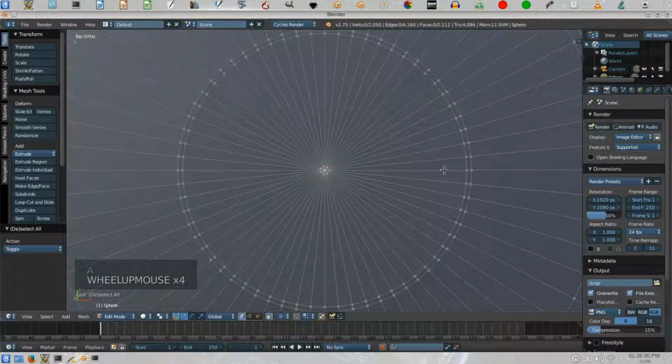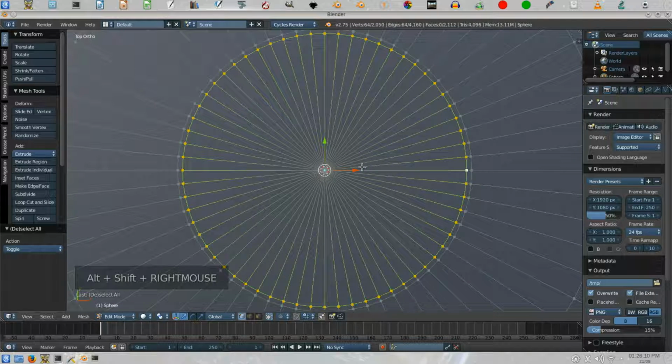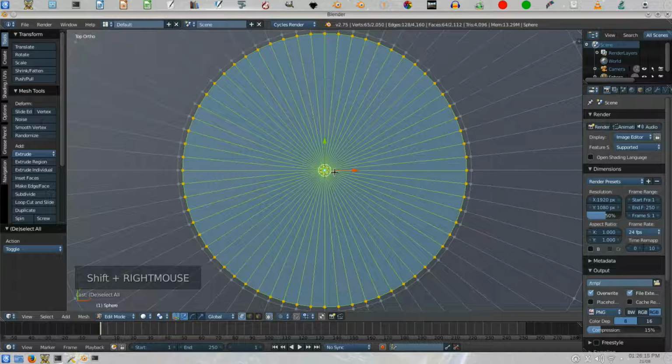Now zoom in some. Put your mouse cursor between any two vertices on that innermost ring of vertices and do Shift, Alt, right click, and then over in the center, hold the Shift key down and right click once. That'll select all the vertices in that top ring. We want to scale this thing down to the center vertex at the top of the sphere.